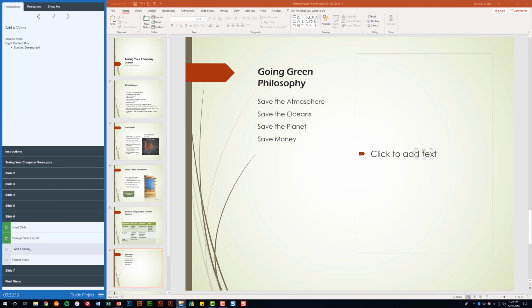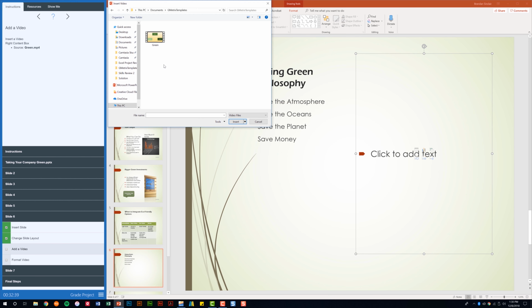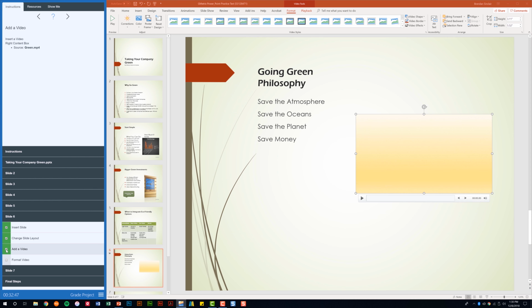This task wants us to go ahead and insert a video in the right content box. We'll put our cursor in here, and it's faint, but if you look closely here, you have a little video icon. We'll go ahead and click that. We'll go ahead and select Browse. Make sure to map to your GMetrix templates folder. And in this folder, you should see a file called Green. We'll go ahead and insert that, and we'll go ahead and check that we completed the task.